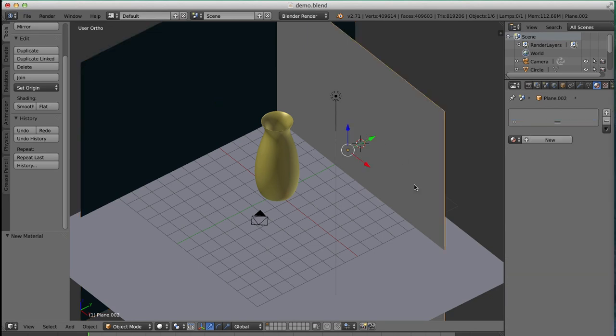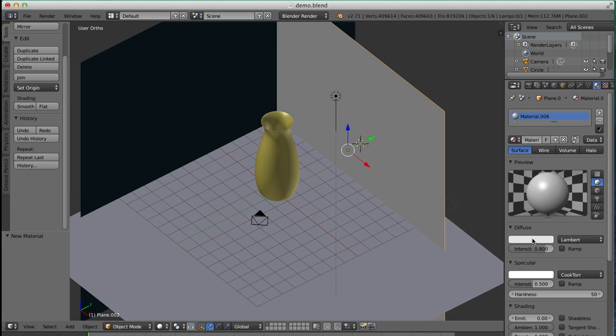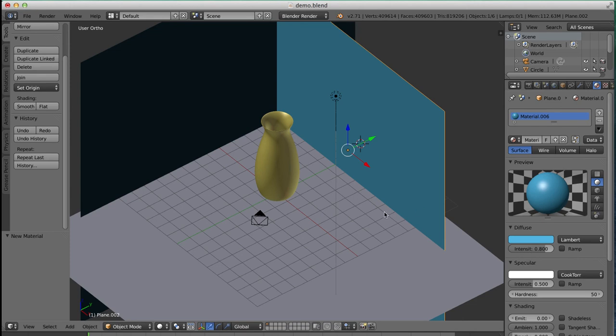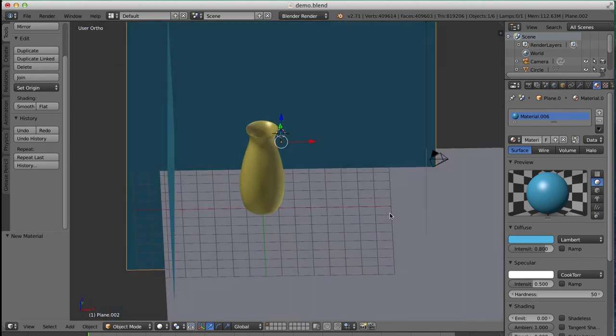I'm also going to make this wall the same color. So still material, still new. We're here for the diffuse. I'm going to go back to my hex because I know what that color is going to be. I'm going to paste that in so I end up with the same color for both walls. So now I've colored my walls.